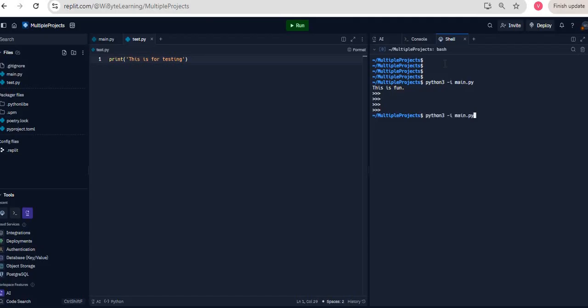Let's say I want to run test.py. I can just go and say, well, python3 -i test.py, and this time notice it said "this is for testing." That's because it ran test.py. Now how do I exit from here? Like I said, one is Control D. You can also do exit with, let's say, 2 brackets. It will exit out. You can in fact clear this whole thing to go up again on top.